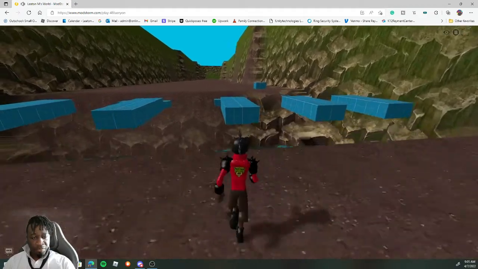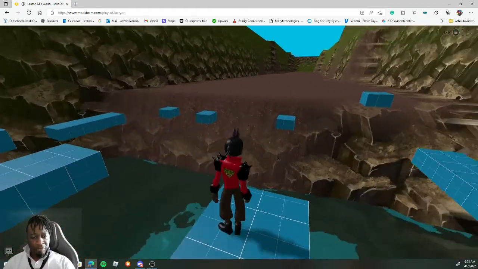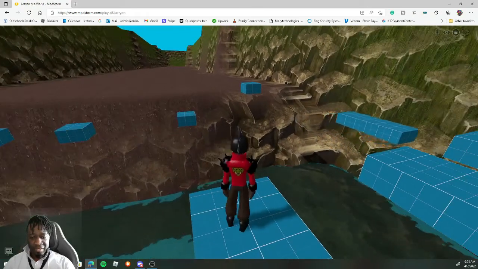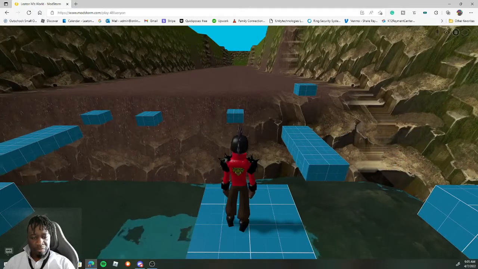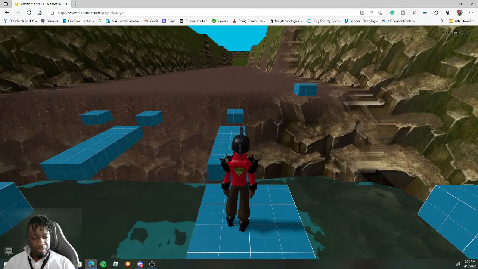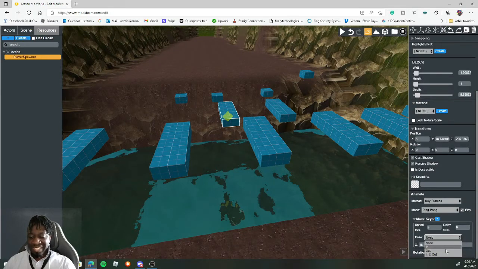As I run up to this platform right here, I can see the platforms animating, going back and forth in the animation that I set. Notice the speed, it remains consistent as it goes back and forth from one point to the next point. No slowing down, no speeding up. We're going to change the ease to ease in and out, and we'll look at the difference.